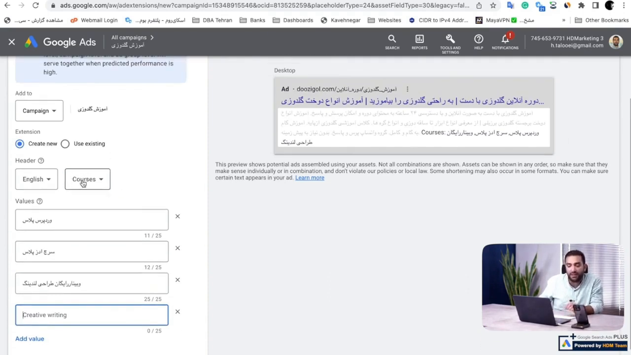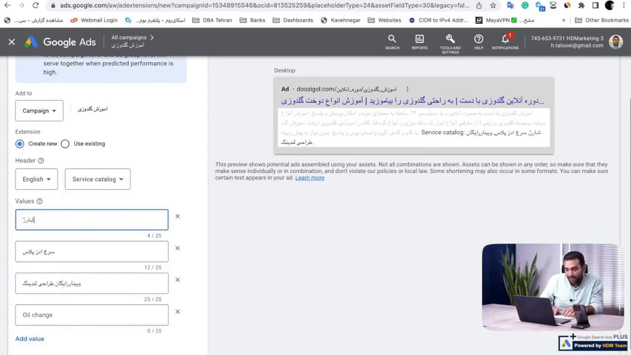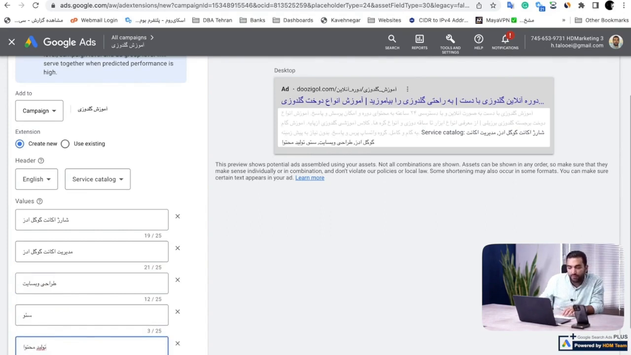But here I select the service catalog. You see type, style, shows, for example. Suppose you have a cinema. Well, here we select shows. So for example, service. Now I have a few services. I put the service catalog. I write account recharge. Google Ads, management, for example. Google Ads, account. Well, let's say we select website trial, for example. Let's say we select SEO, work that I'm doing. For example, let's say we select content production. Let's say we write video content production.